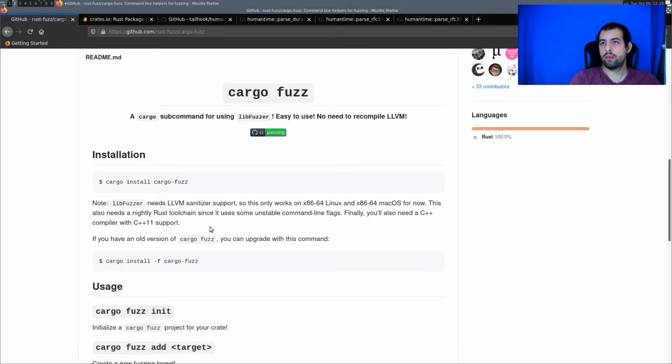Today we're gonna see how to set up a fuzzing target and implement fuzzing using cargo-fuzz on a popular Rust library. The main goal will be to show you that in less than 5 minutes you are able to set up a fuzzing target. That's pretty interesting.